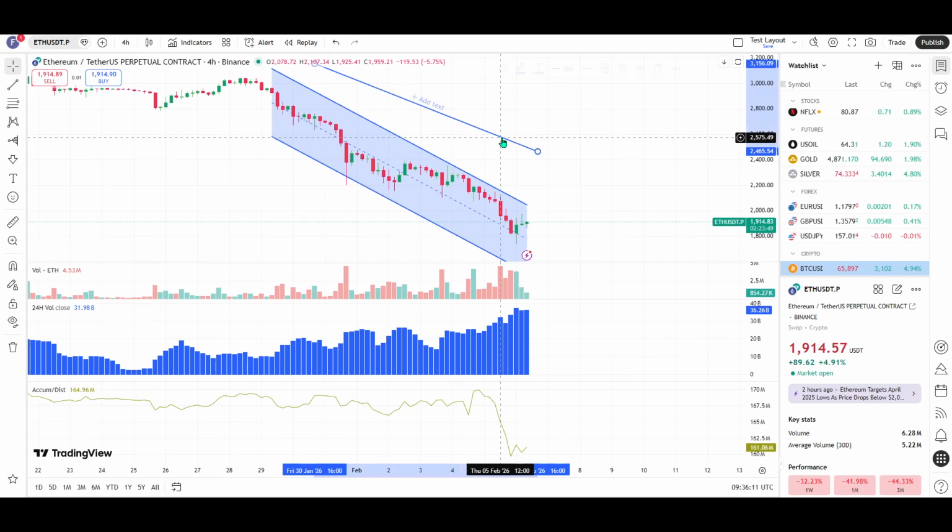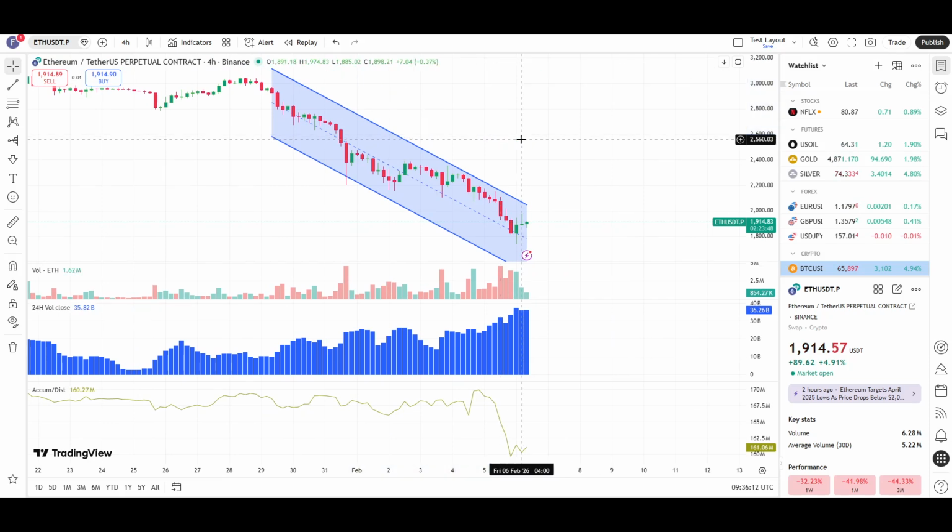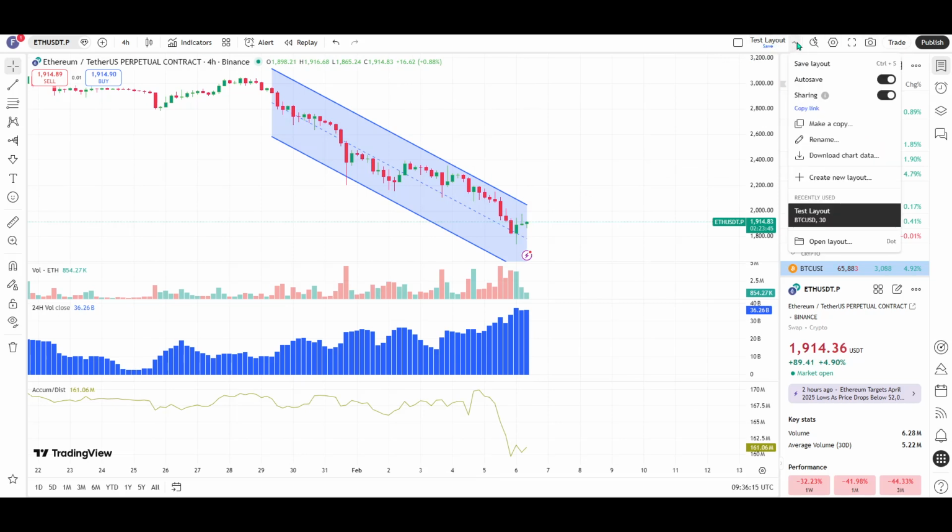Once your chart looks just right and you're satisfied with the placements, head to the top right area of the screen. You'll see the current layout name, and right next to it, a small caret icon, basically a little triangle that opens a menu. Click that caret to open the layout options.